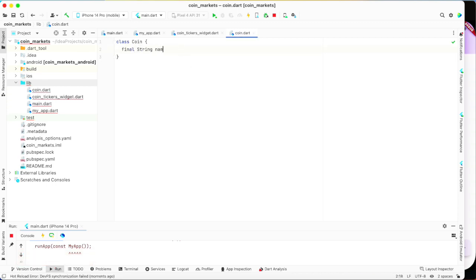We are going to use the coin name, the coin symbol, and finally the price of the coin. And we have to initialize them.